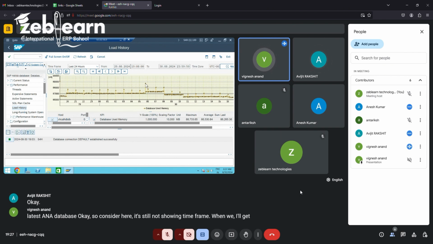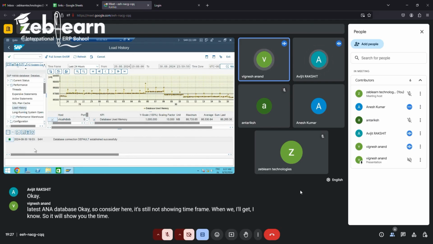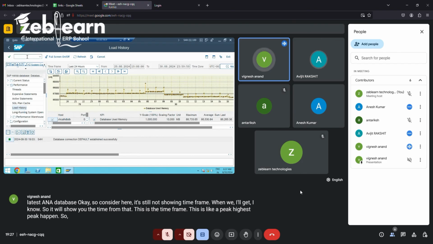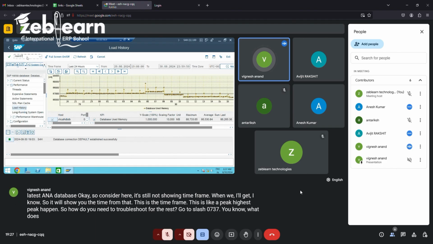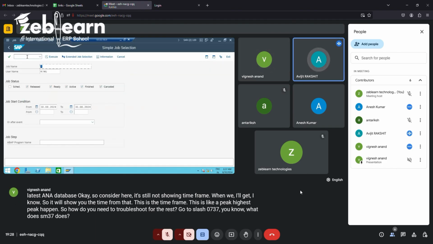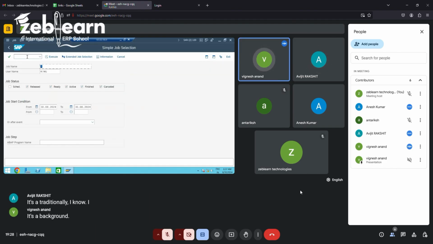Consider here it's still not showing the time frame. It will give you the time frame that this is the highest peak that happened. So how do you need to troubleshoot further? Go to /0 SM37. You know what SM37 does? It's background jobs. You just check between that time frame what number of jobs ran in your system.